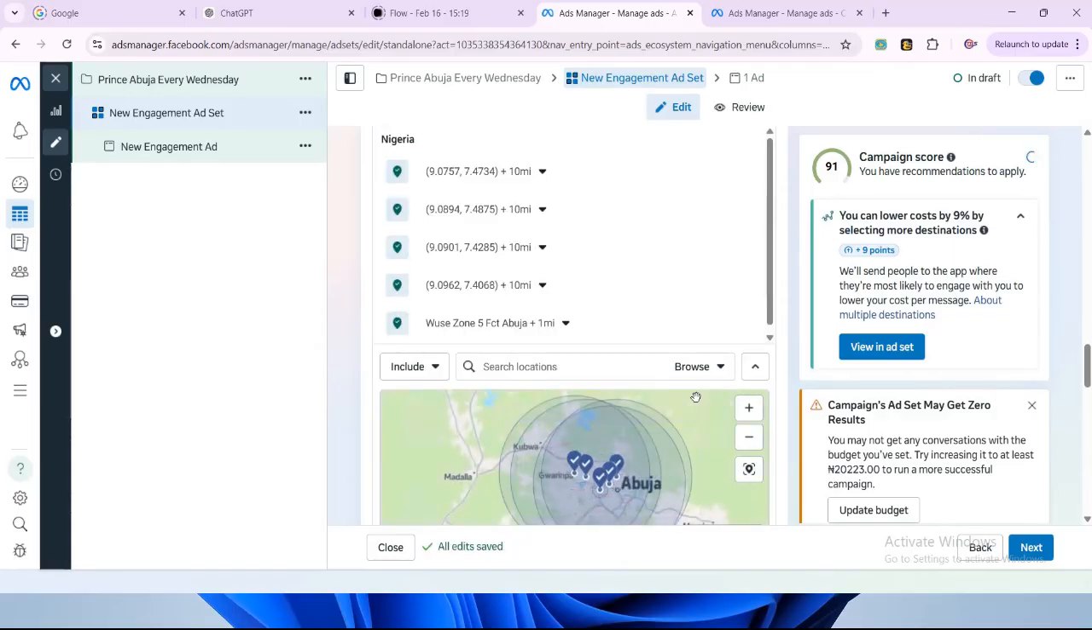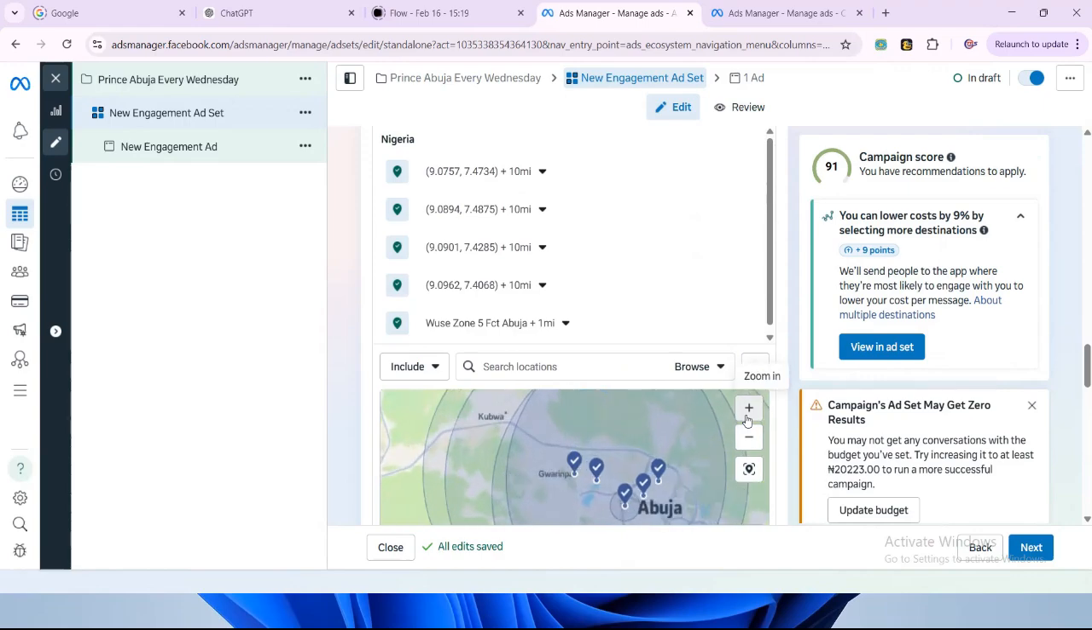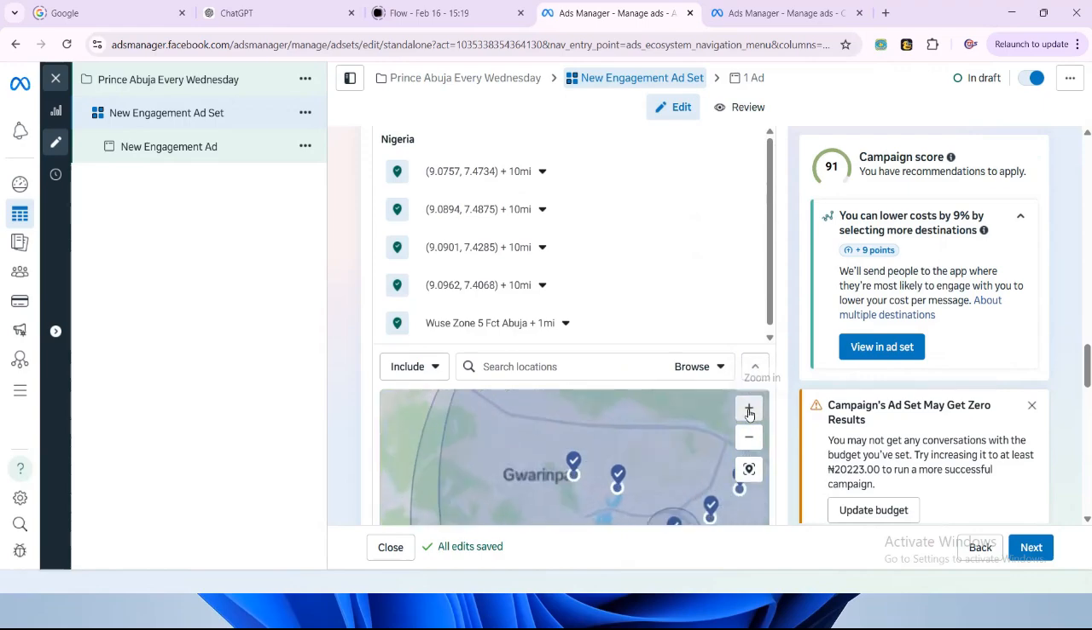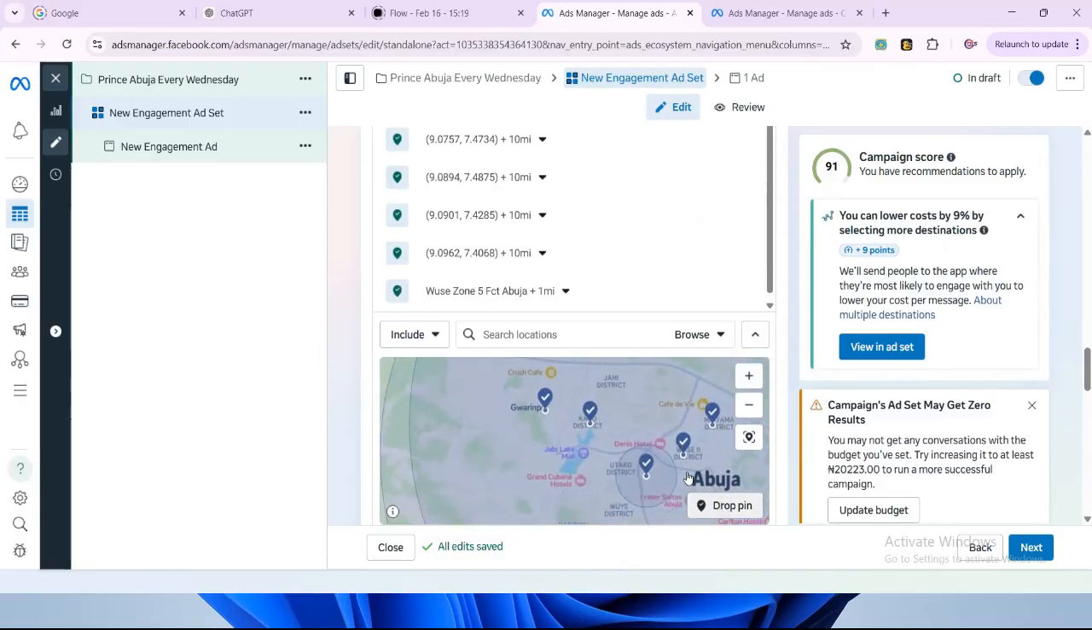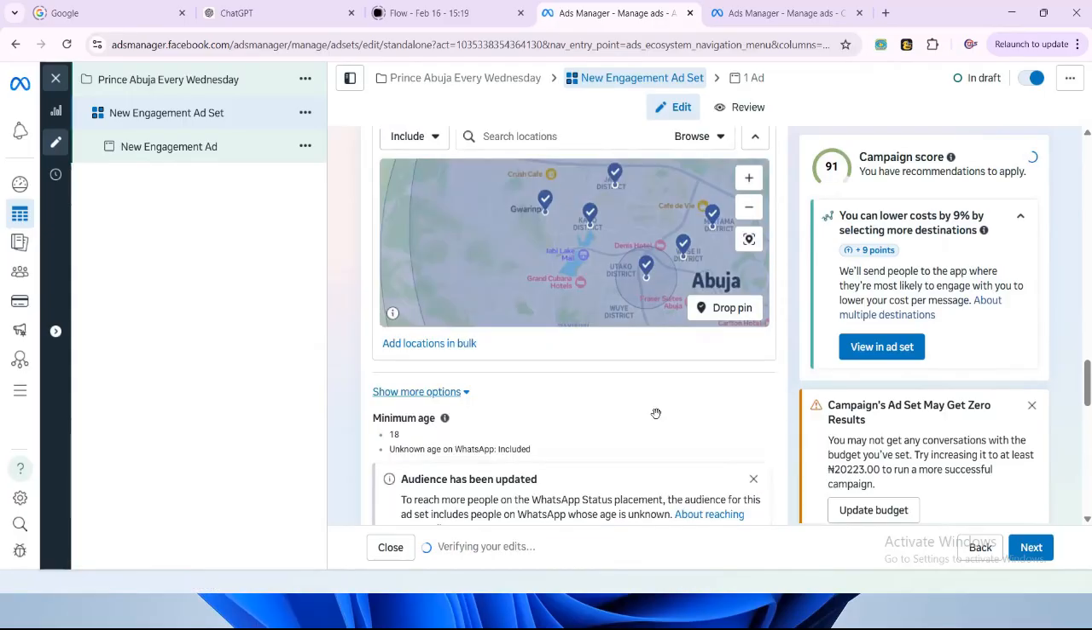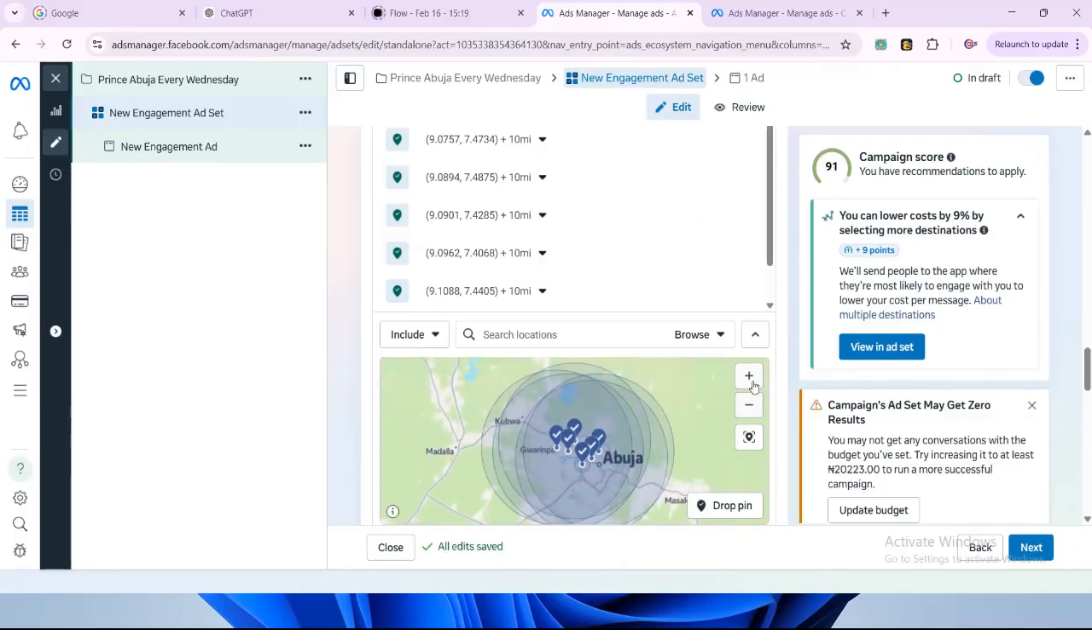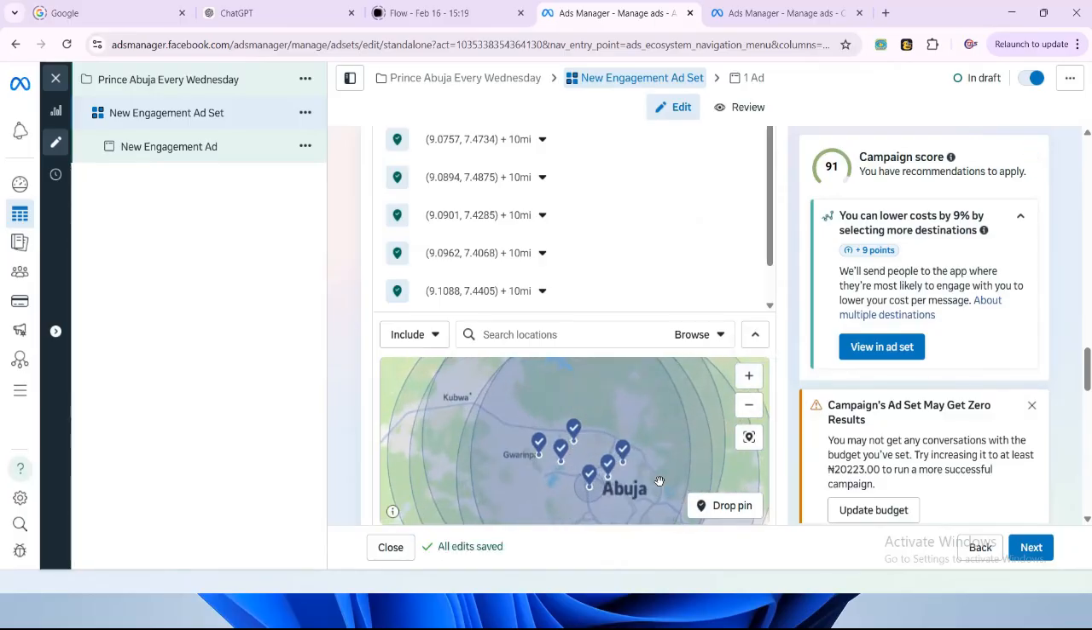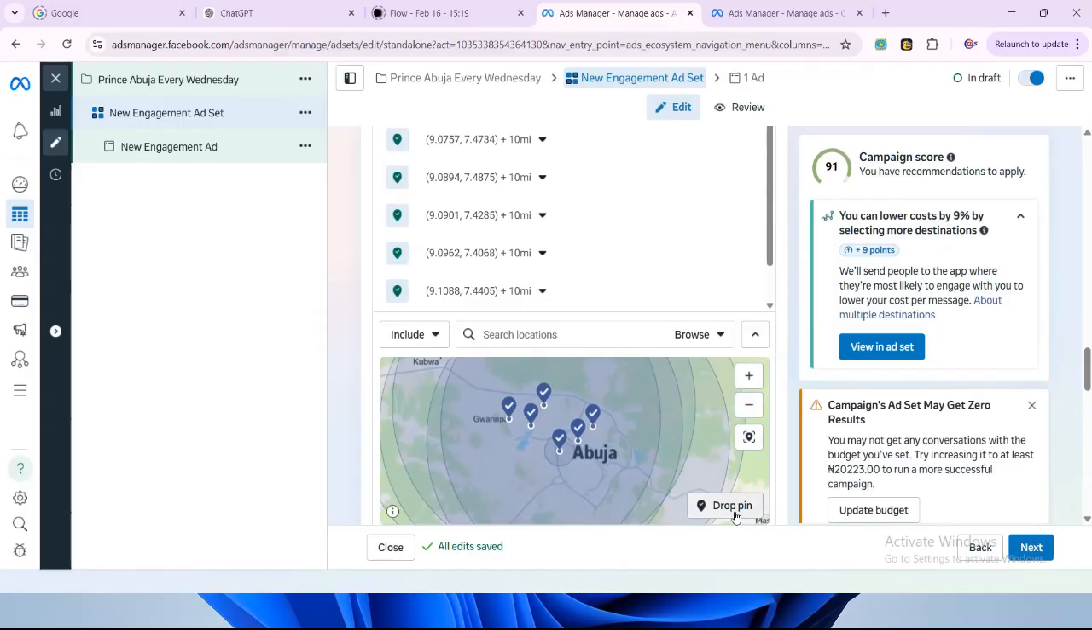That is very important, because you need to run an advert. Look at people in Kubwa. They might also be interested in that, but how visible are they to come to your event? So this also is very important when you are running ads. Don't run an advert to people that might find it more difficult to attend your event.